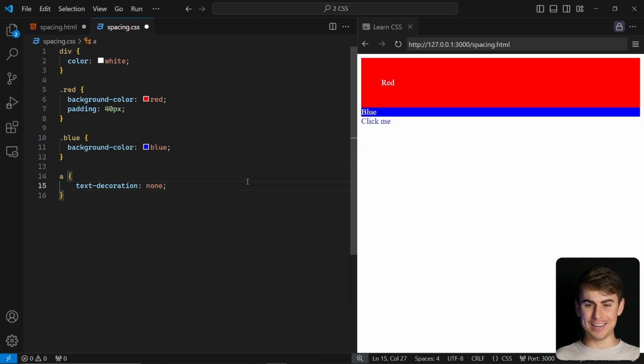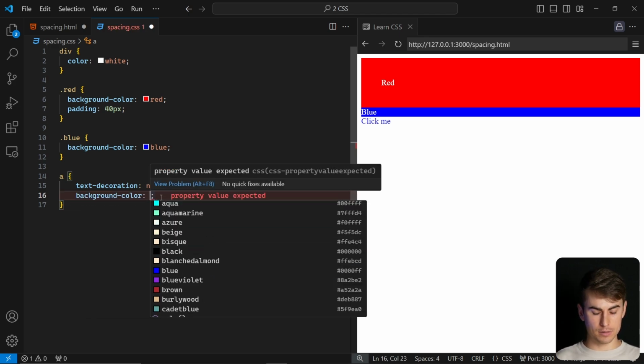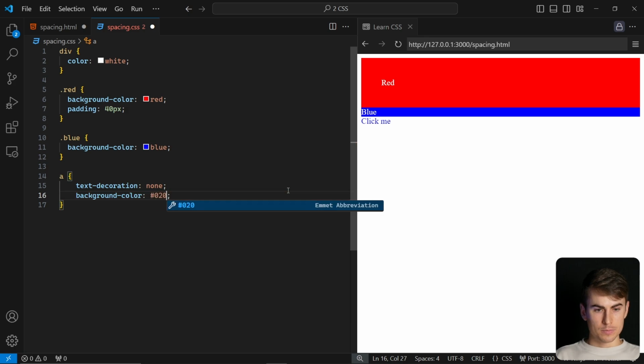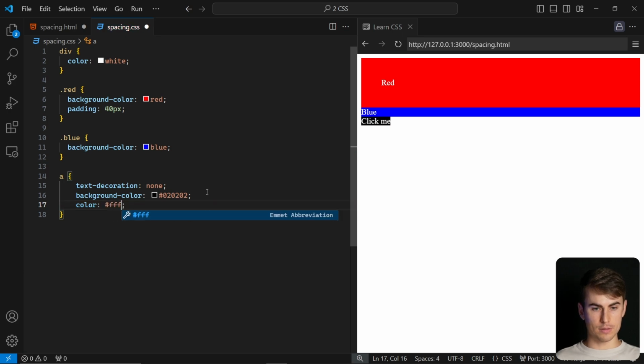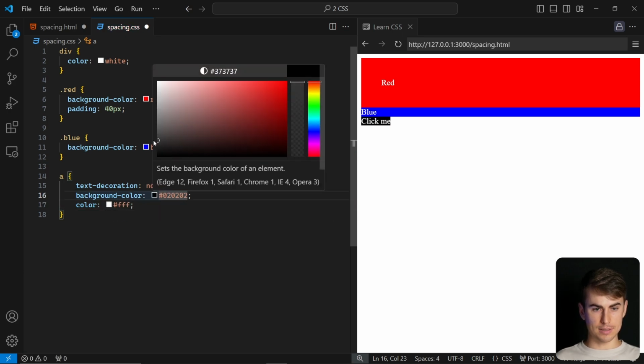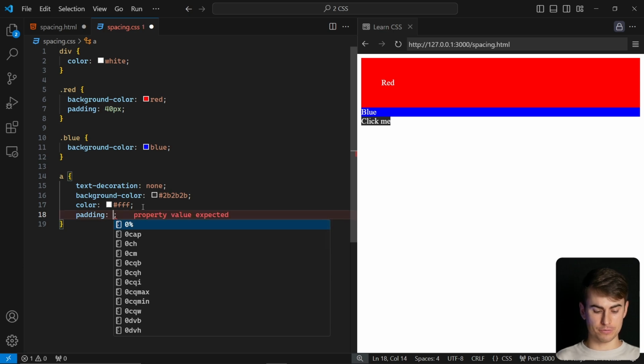Text decoration none. And now, we add a background color. Let me add a, okay, like this, a text color of white. Okay, so I'm going to add like this, maybe not as dark, okay, like this, and then you add some padding. Usually when you make buttons you want a horizontal padding big, you want the horizontal padding to be bigger than the vertical one.